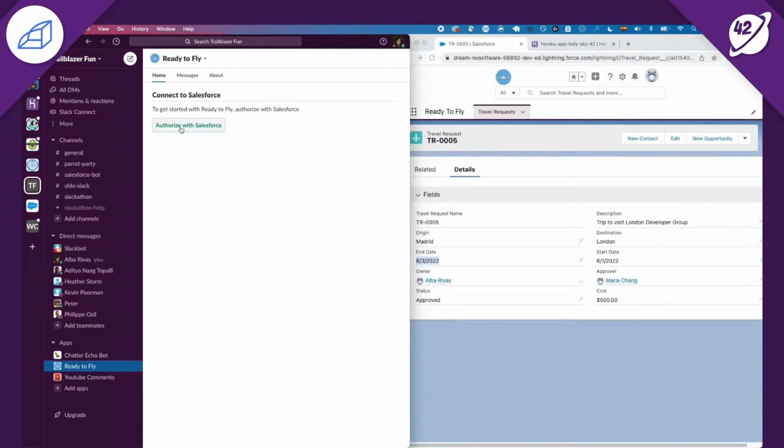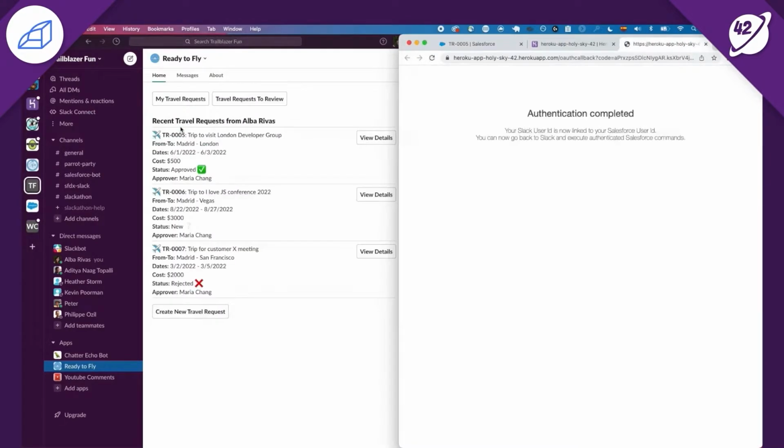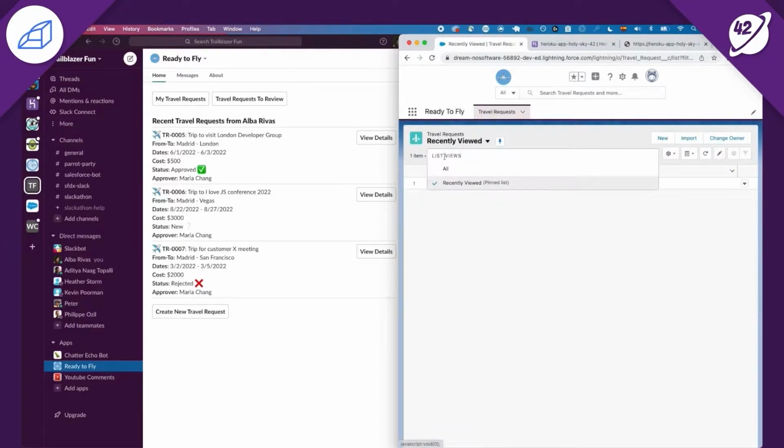And the first thing that we need to do is to authorize with Salesforce, because travel approval requests belong to a user. We need to map the Salesforce user to the Slack user somehow. This is something that is particular to my use case and that you can skip if you are working with a different platform. So now I've authorized correctly, and on the left-hand side, we can see the travel approval requests that belong to my user, that were created by my user Alba Rivas.